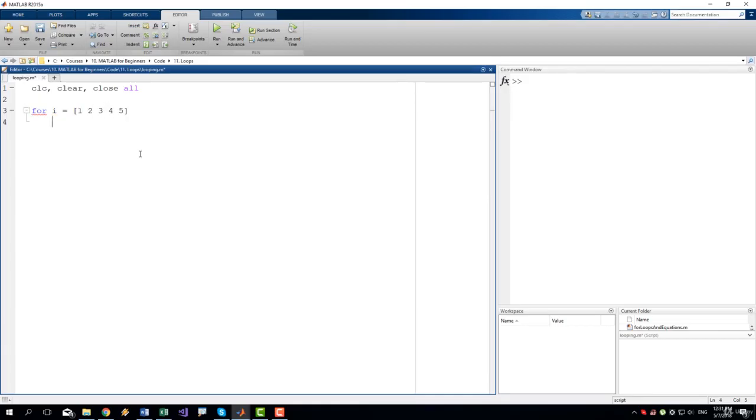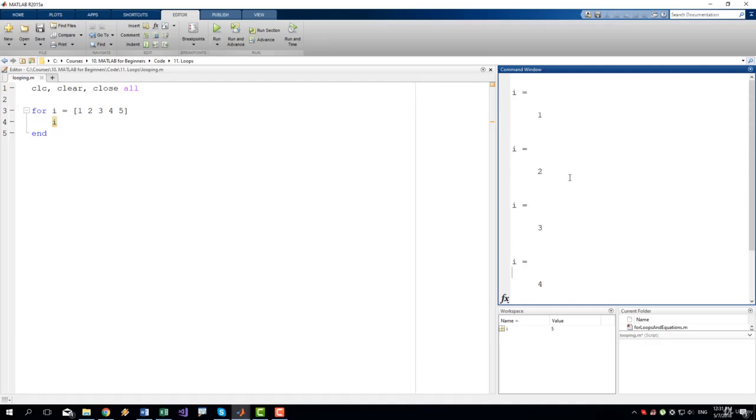And inside our for loop, we simply want to print the value of I, the current value of I. And to end our loop, we need to use the end keyword, just like with an if statement. If we run it, we will simply get each of the values of our indexer in our command window on a new line. Like this, there we have it. I is 1, 2, 3, 4, and 5.